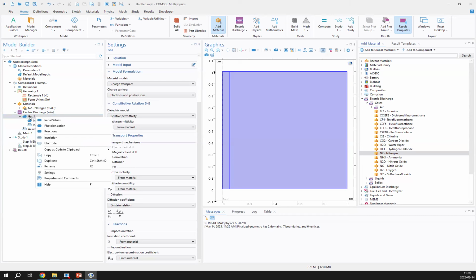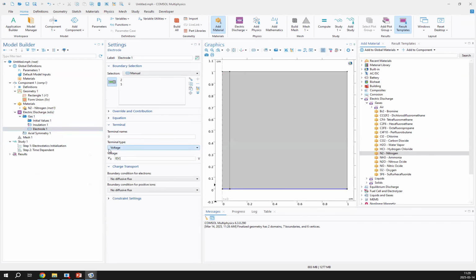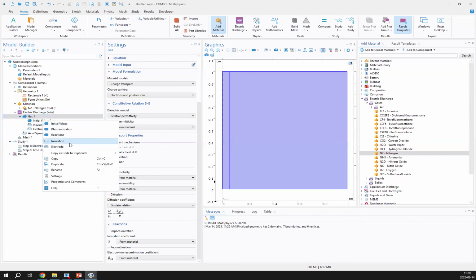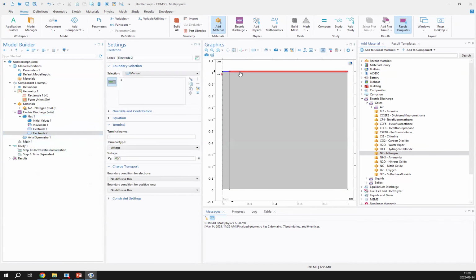So, and what are we missing? We are missing electrodes, so let's add a bottom grounded electrode and a top electrode with 52 kilovolts. We can even create a parameter. And that's one of the cool small enhancements in the 6.3 release.